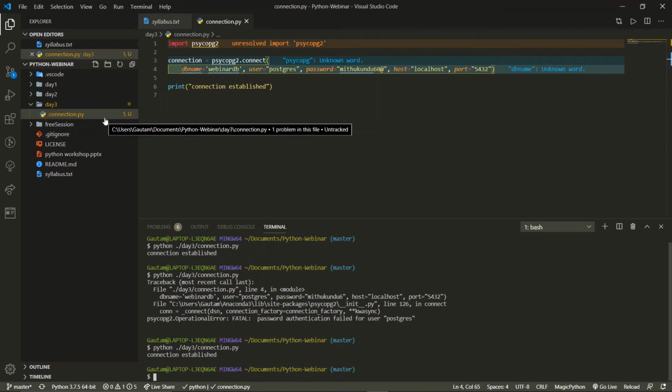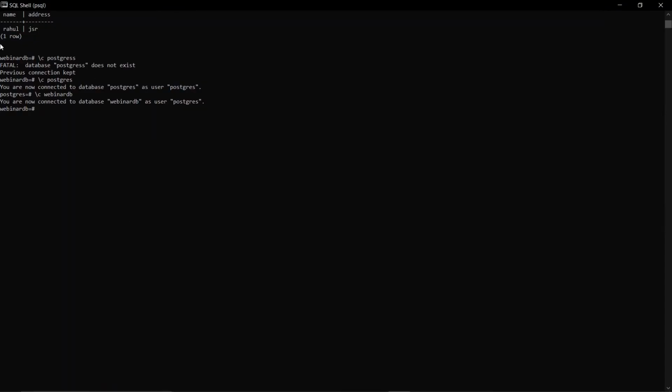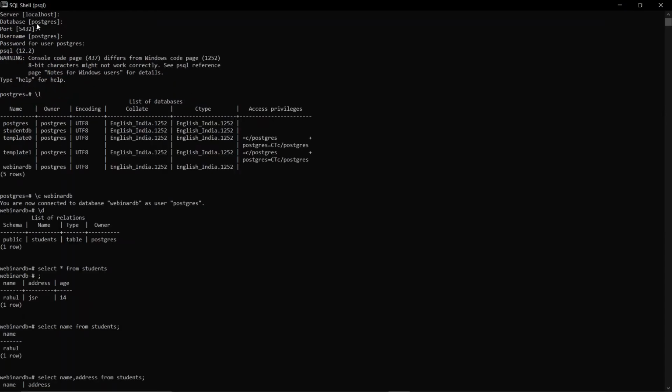Now we'll go for the next step after connection. You understand the flow. First, we selected the database. Here is our database, Webinar DB. Then, in the last class, yesterday, we created a table named student. So our second step is to create a table in that particular database.